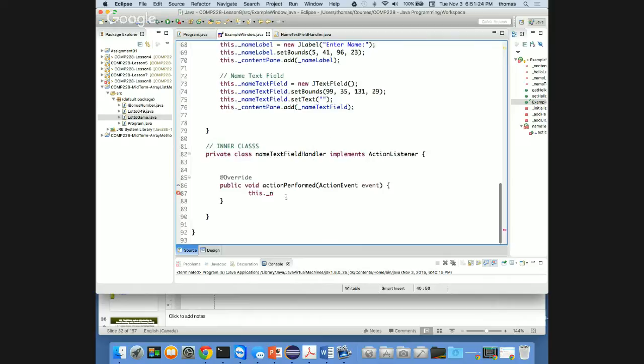So when I press enter, I want my hello label, this dot underscore hello label, so hello label by itself, hello label dot set text to, I'll say something like name text field or enter press. We'll say enter press, just like we did before. Okay, and I'll save that. So this little function right here, my action listener, my inner class, as an example, it has to implement this name text field handler, implements this action listener, and then I can do this.